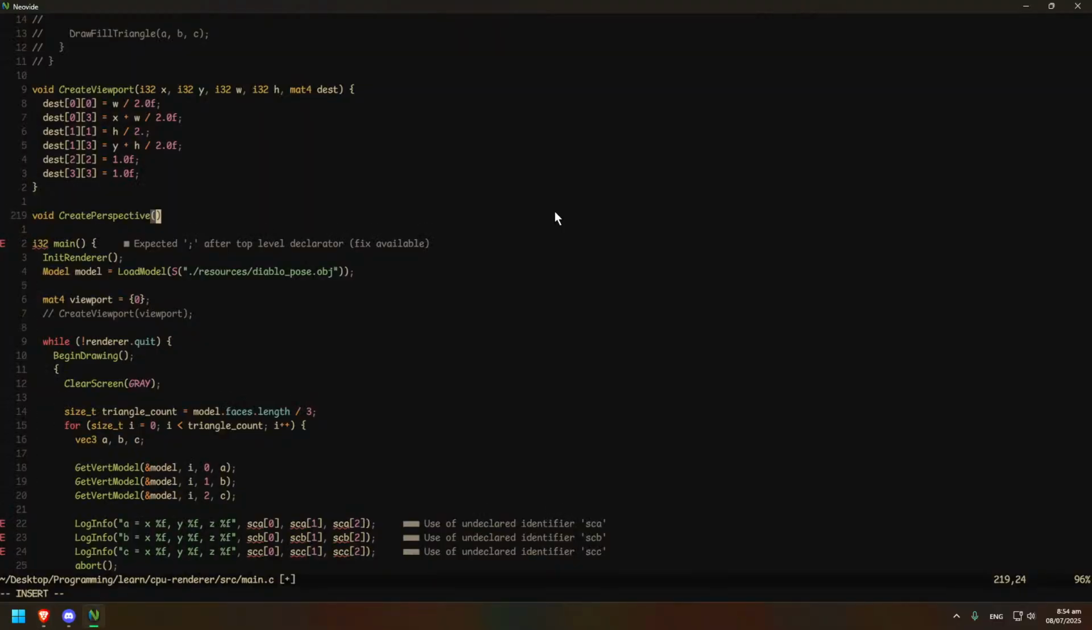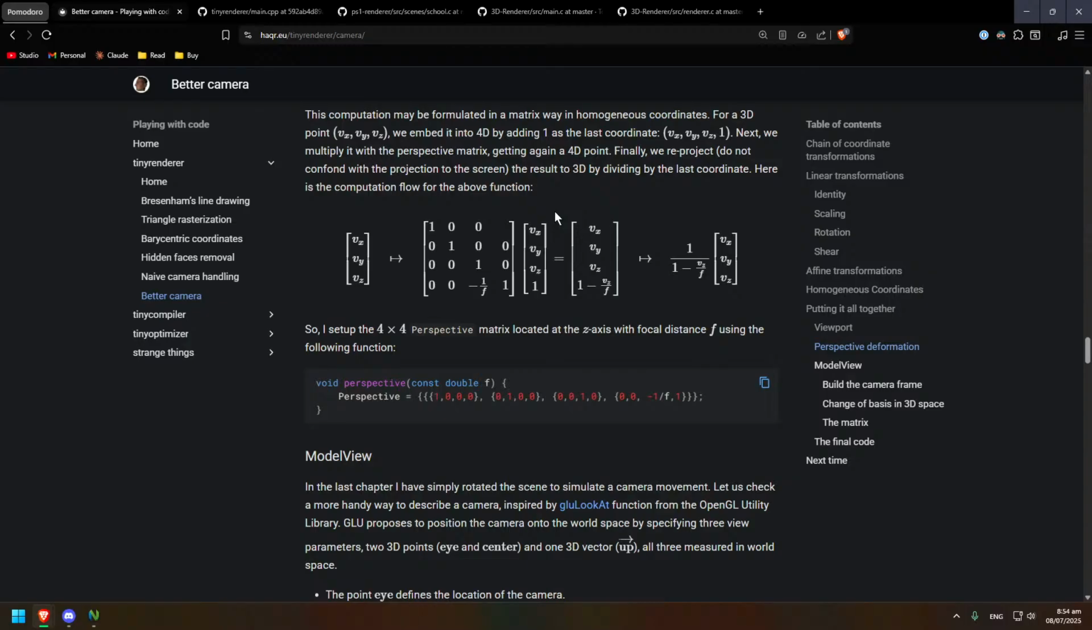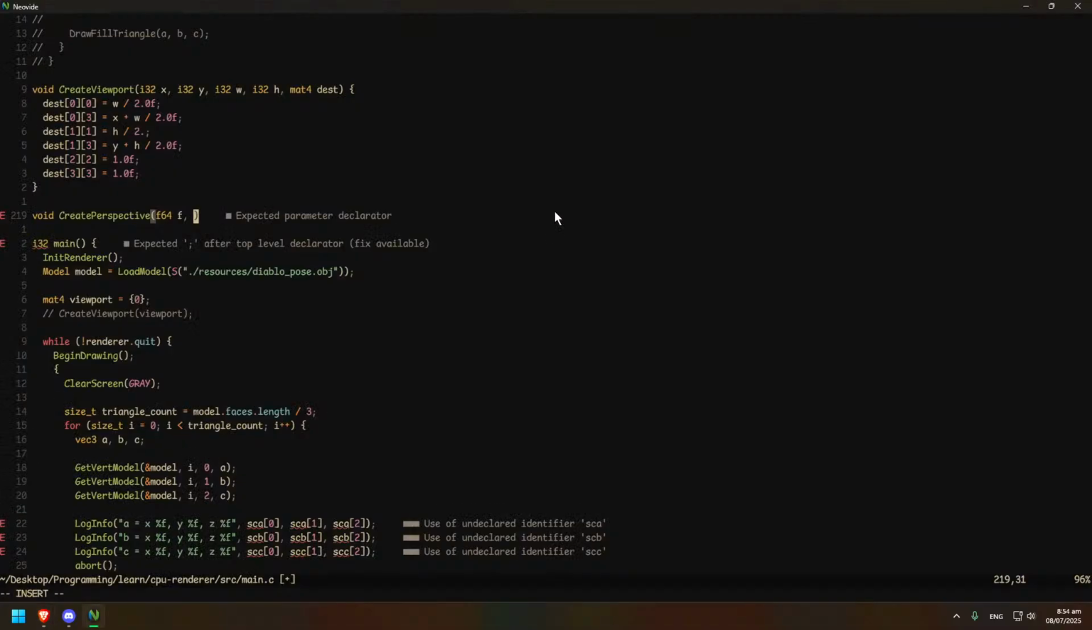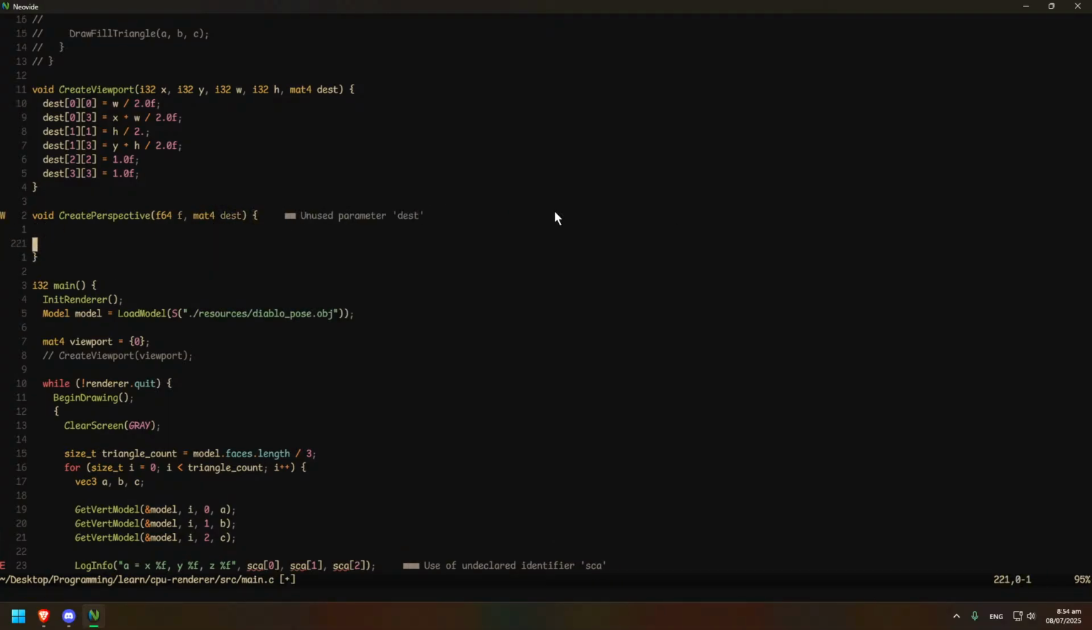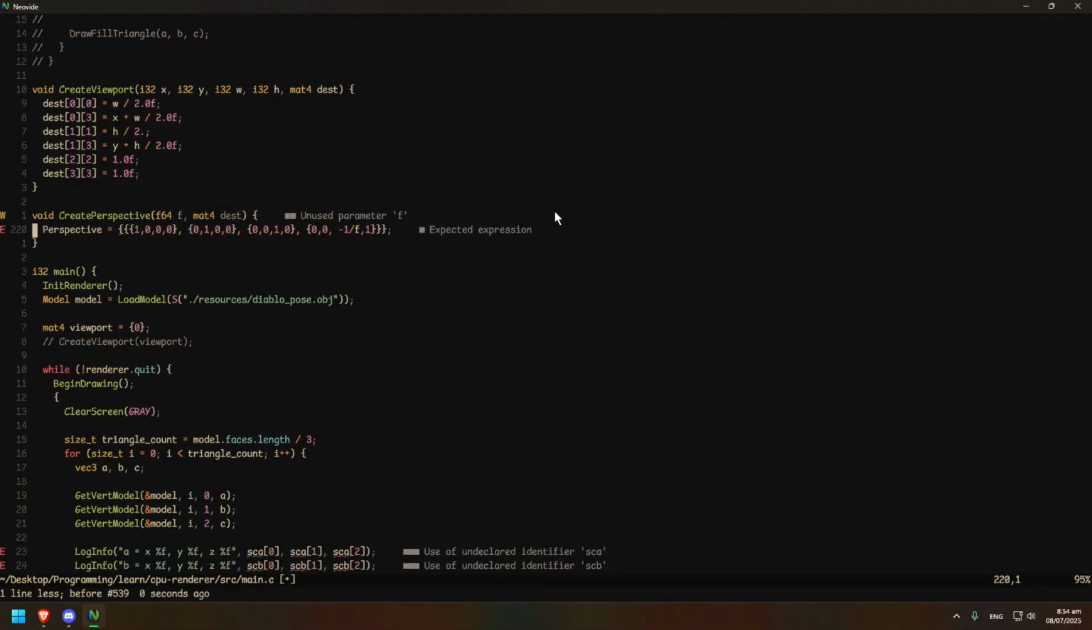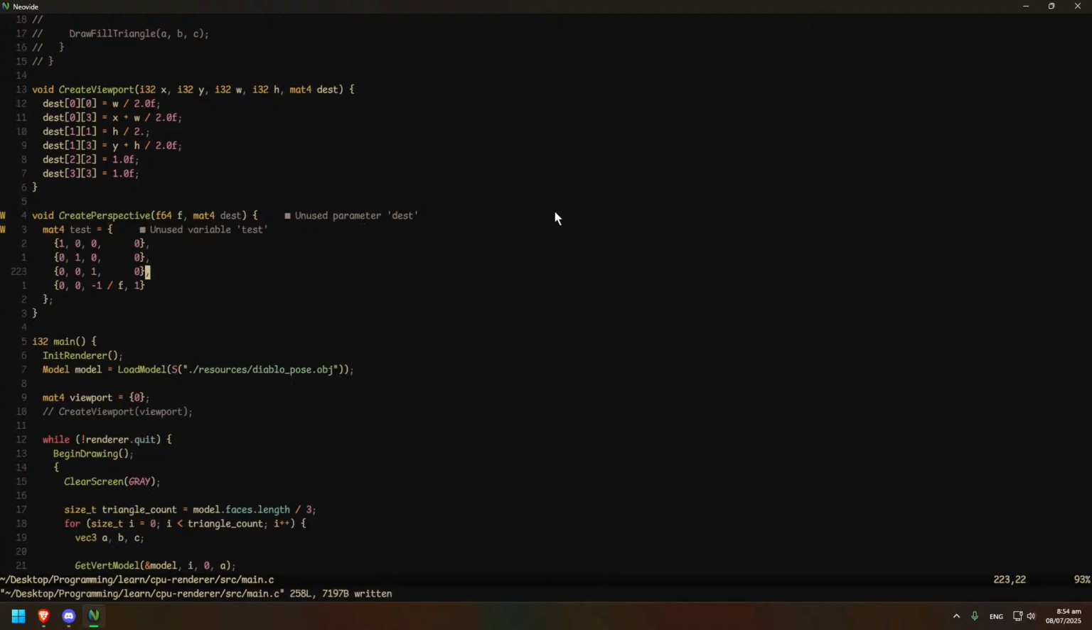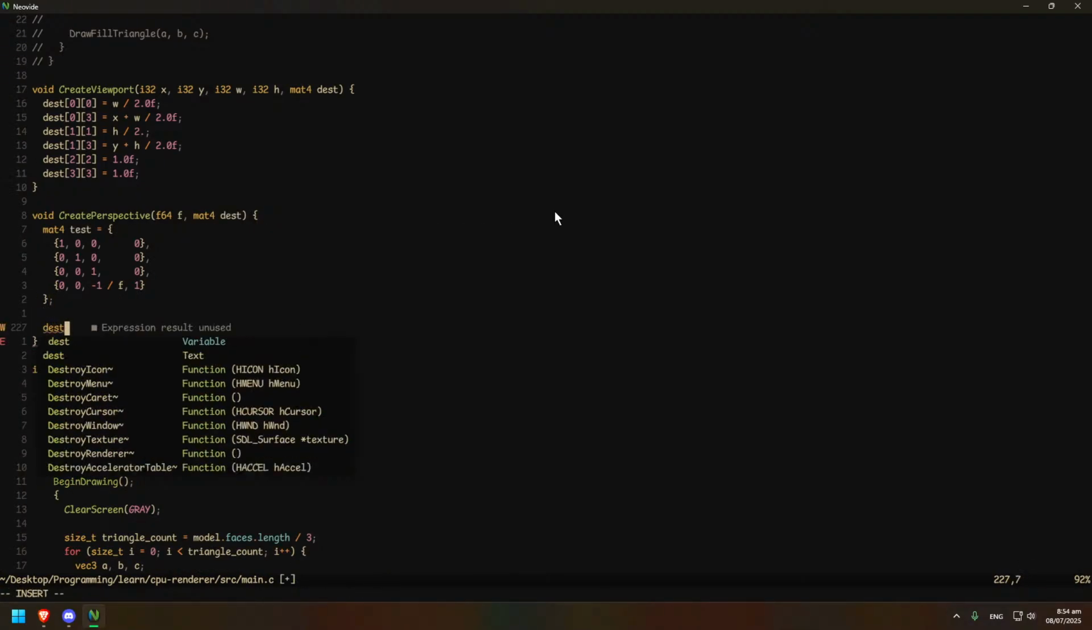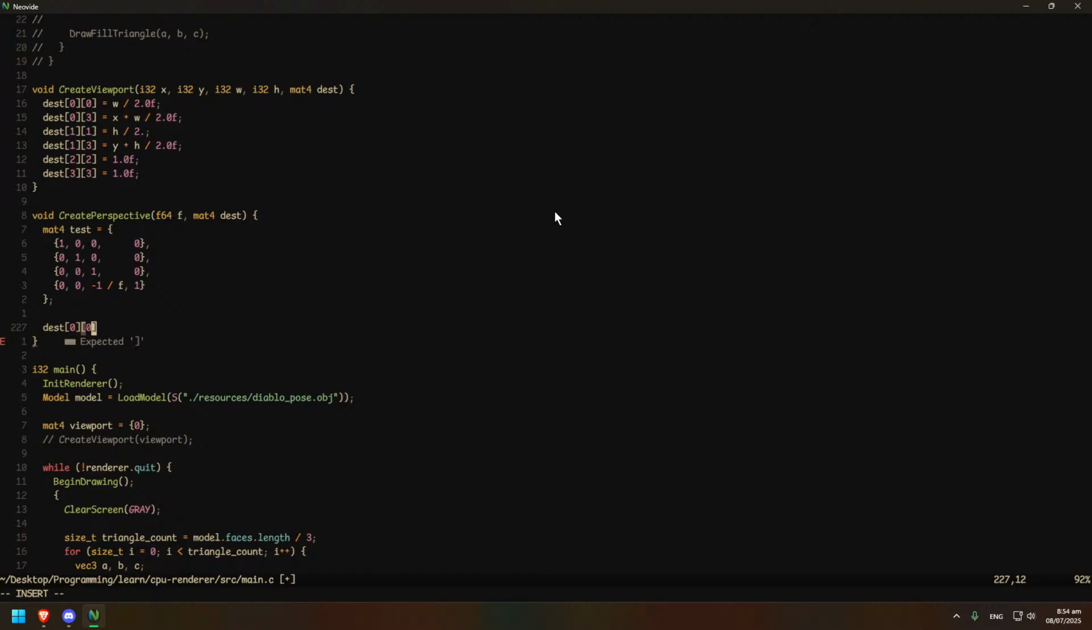So this takes f64 f. What is f? It was center minus I, I think. Mat4 test. And this is it pretty much. So test[0][0] is equal to 1.0f.